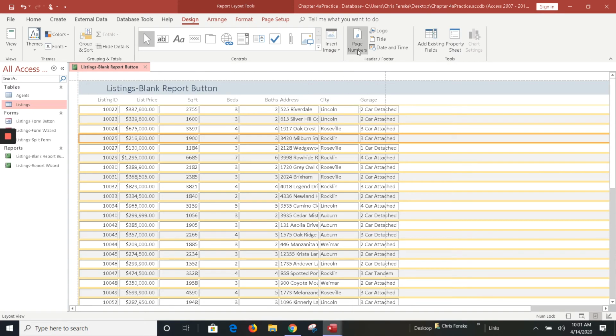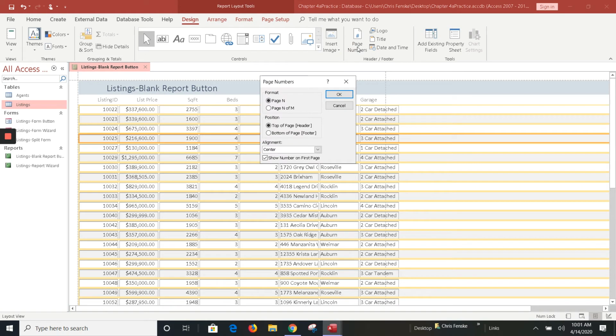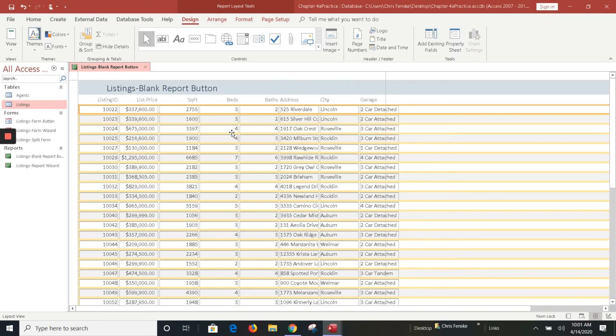Click outside of that. I want to go to page numbers. And on this one, I want it to say page N of M. We're going to put it at the bottom. And I'm going to change it from center to the left where the page number will be. Page number will be at the bottom left, and it'll say page 1 of 2, for instance. I'll click OK.